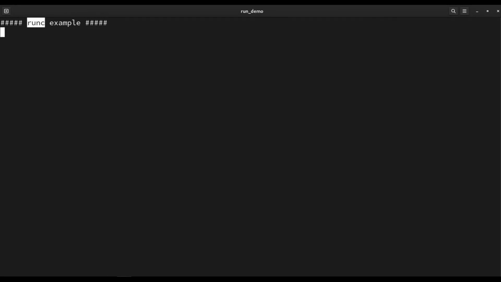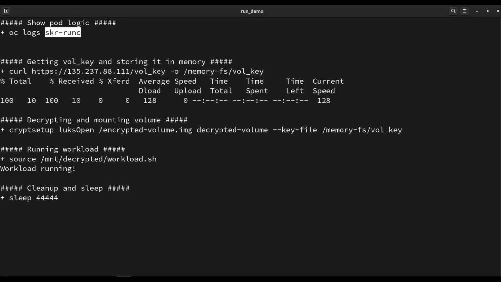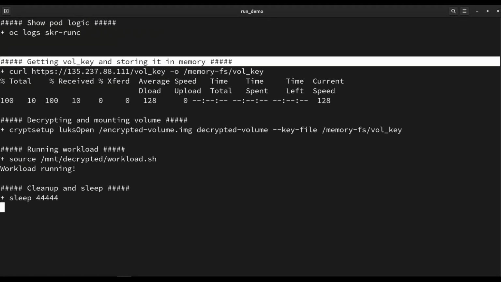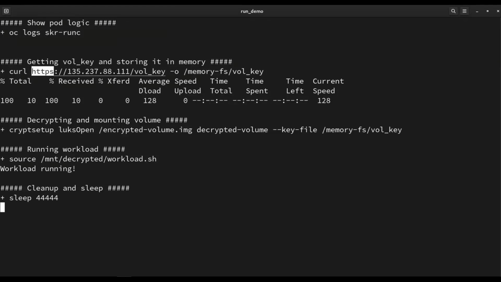So we can see that I create a normal runC pod. We can see that it's also up and running on OpenShift. Let's look at what happens inside this pod. So first of all, we are getting the volume key and storing it in memory. We use an HTTPS connection to fetch from this remote server this file called volume key, and we save it in a memory file system under volume key. This memory file system is just a tmpfs.